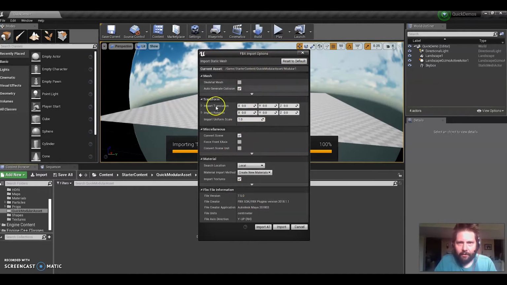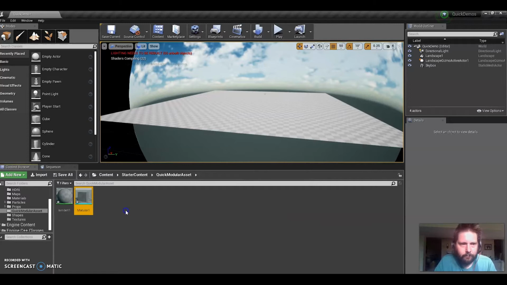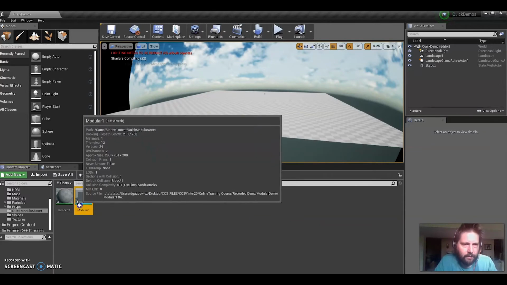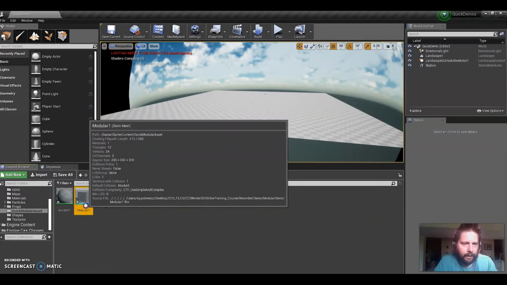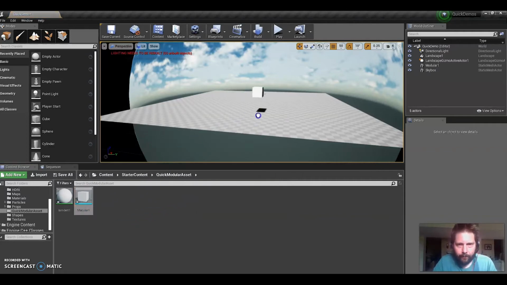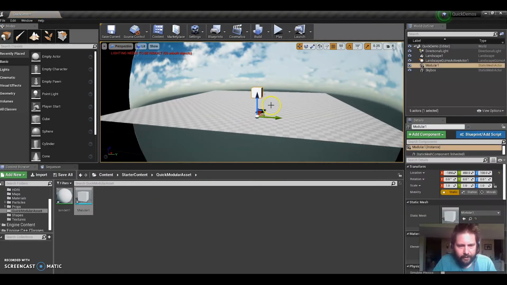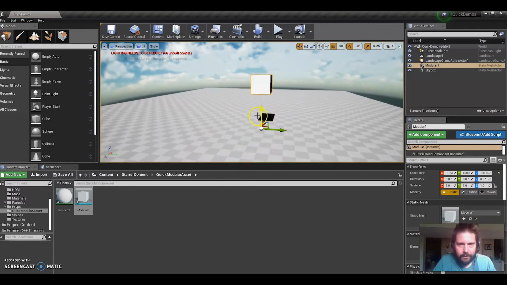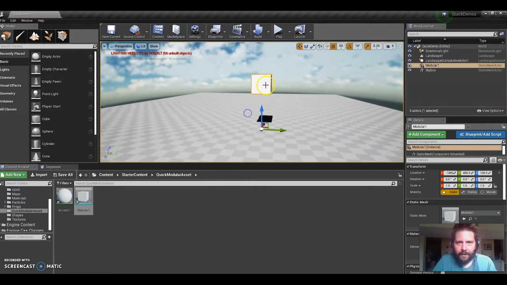But in this case, everything set to default will be totally fine for what we're doing. So I'm going to go ahead and import that. Okay, so as soon as I do that, that populates into my content folder. If I drag that up and drop it into my game space, you'll notice it's hovering well above that ground plane.